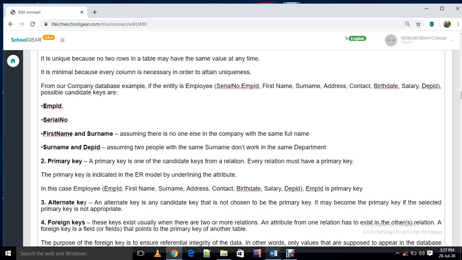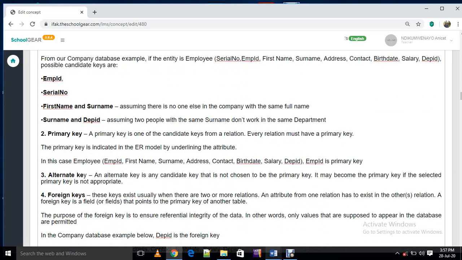A foreign key: you need two relations. You need two tables, and you combine a field from one table with another field from another table, and it becomes a foreign key. So the purpose of a foreign key is to ensure the referential integrity. Later I want to discuss the rules of database.